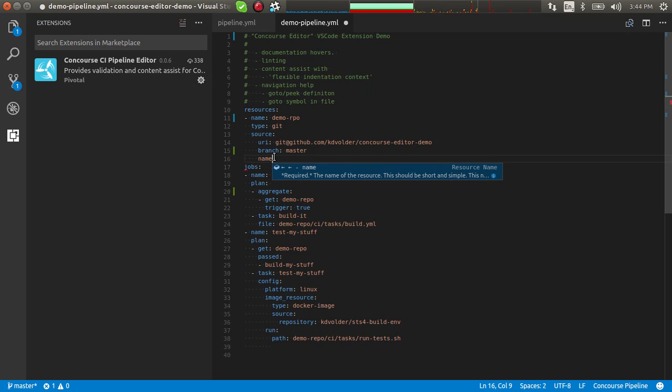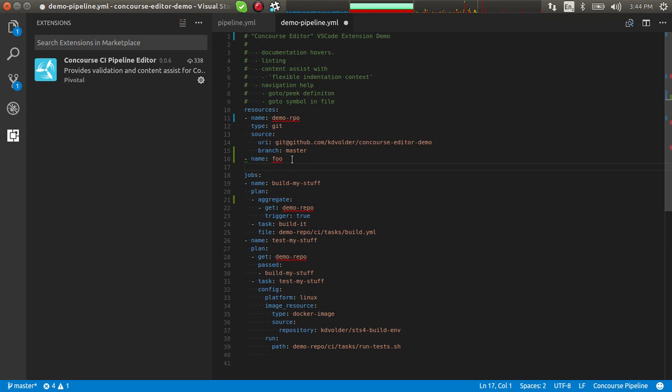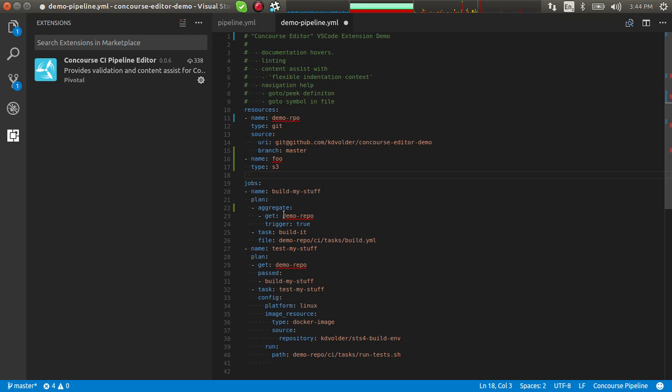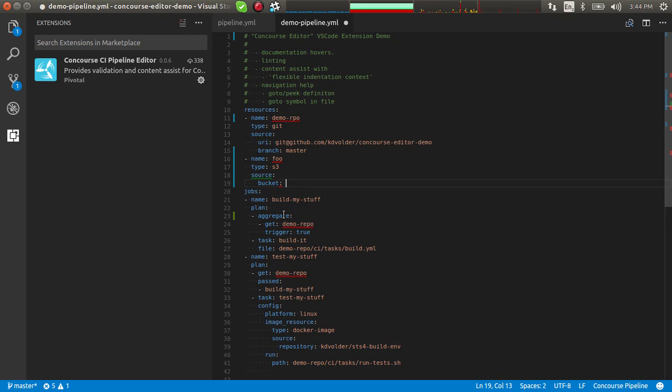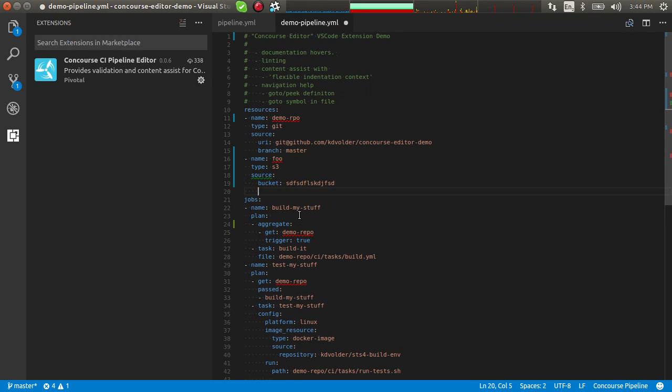So for example, if I want to start a new resource, I could just select the name completion and automatically it inserts that into the right spot in our file, which is very convenient to start a new resource definition. Now let's see what happens if I define an S3 resource, or sorry, S3, and when I invoke that completion, it automatically also inserts for us a source and a place to define the bucket. This is more or less the content assist I wanted to demo.